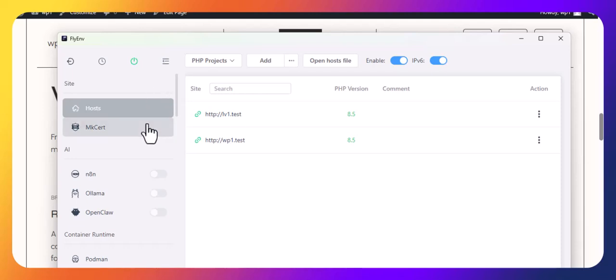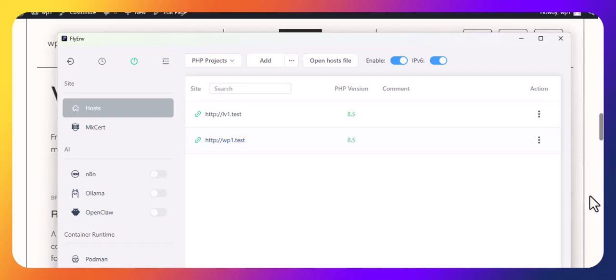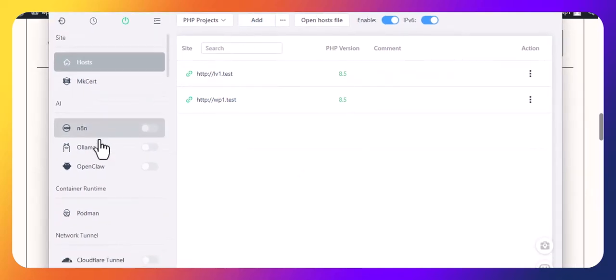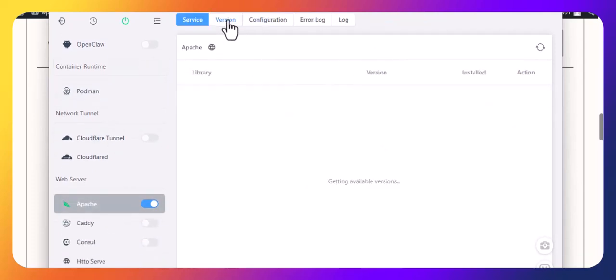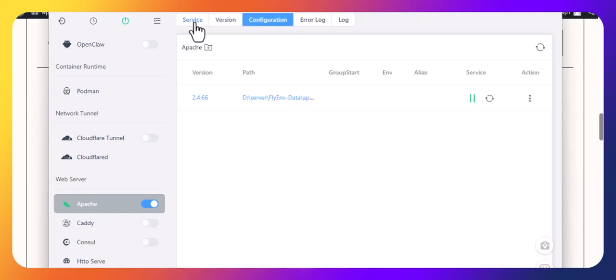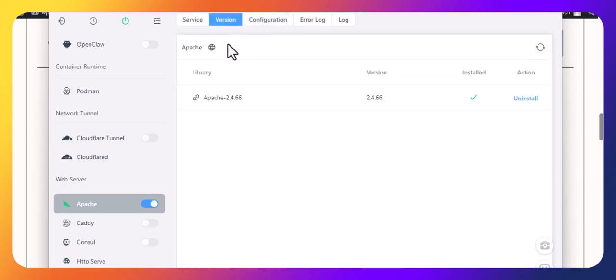So in Flyenv, here is the Laravel, Laravel 1, and this is the OP1. This is the WordPress site. So check here, this is the Apache. You can install versions. There are many versions. You can choose to install from the configuration. If you want to install, you can install from here.